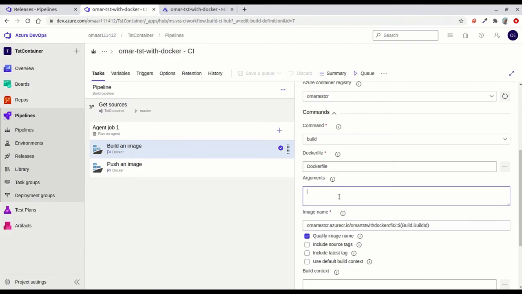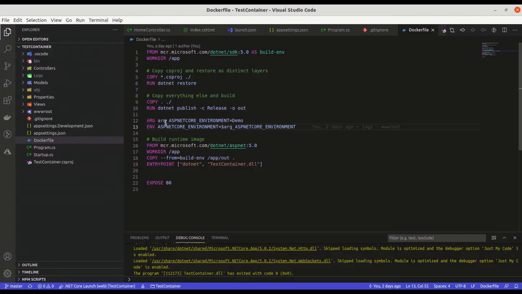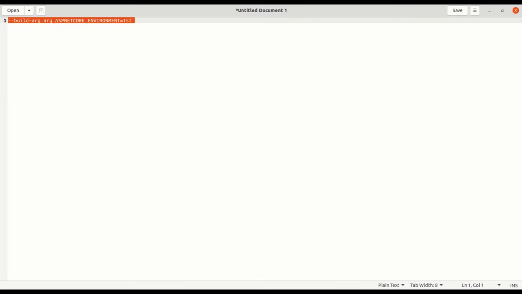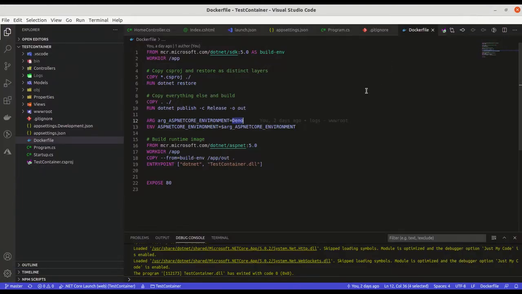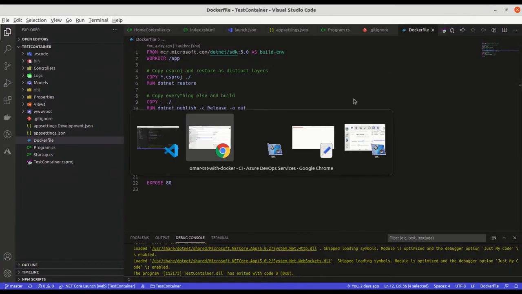We're building the Docker image. So my argument, I called it ARG underscore and then the name of the environment variable, and this is the ASP.NET Core environment variable, right? So I want to pass this as test, let's say, instead of demo or development. So I actually have this already here, so I will copy it and put it here.